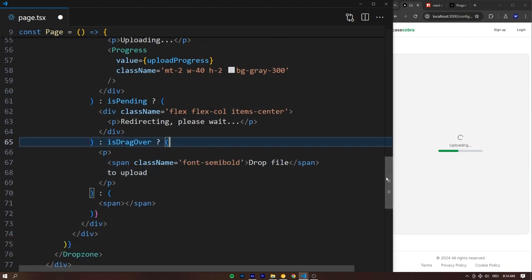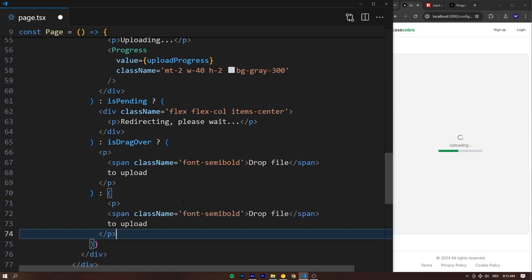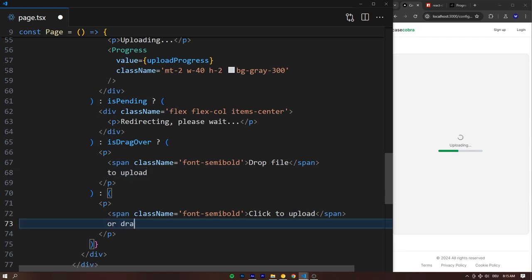There we go. Okay, and now this last span element basically is going to be the same. I think I kind of messed up on the span elements. This does need to be a p tag on the main level. So we can just copy and paste from the is drag over case. Let's paste that inside of the standard last case as well. And then inside of the span that is semibold, we're going to say click to upload. And at the very bottom, still inside of the p tag, but not in the span, we're going to say or drag and drop, to make it very clear to the user how they can put their files right here. That is very important. Beautiful.